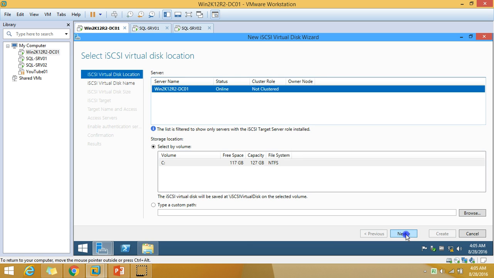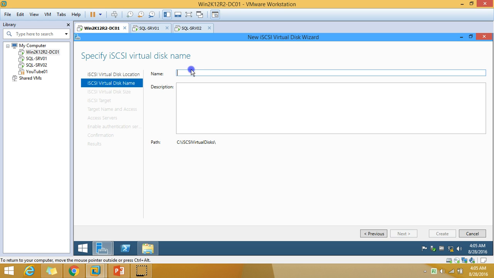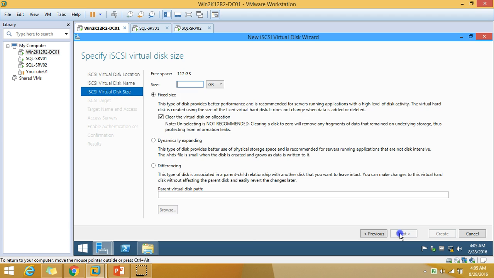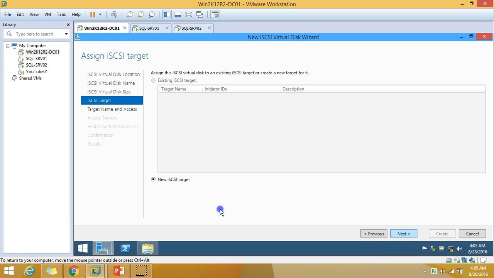Just click next, and for my disk name I'm going to provide VD01, virtual disk 01, so it will automatically create a folder on the C drive for the iSCSI virtual disk. So click on next, and here we are. First, I'm going to select create a 10 GB disk. I'm going to use a dynamically expandable disk, and this is basically for the quorum disk, and click next.